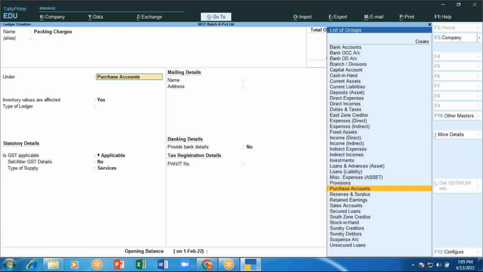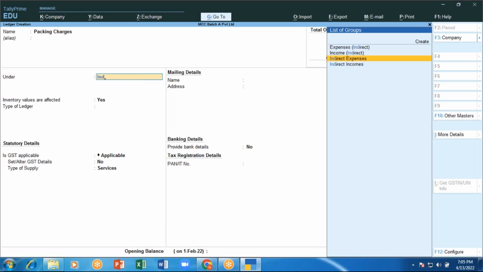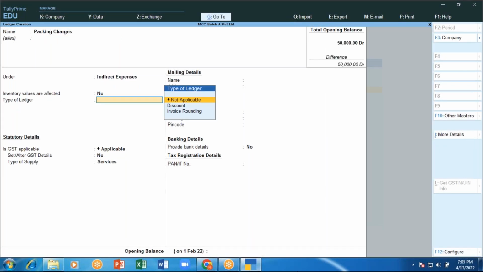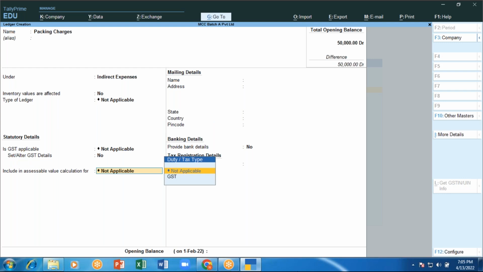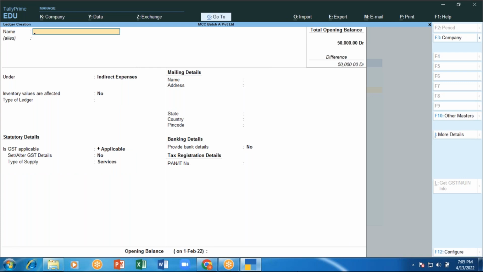This is my indirect expenses. I'm giving it as packing charges, so it is indirect expenses. On this, I'm not going to charge any GST, so I'll give it as not applicable. Include in assessable value for calculation, this also I'm making not applicable, and I'll accept this. Now what will happen?